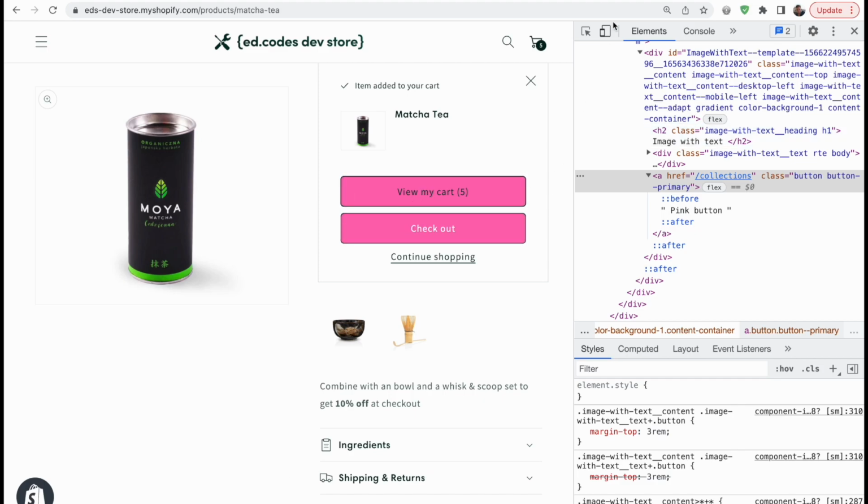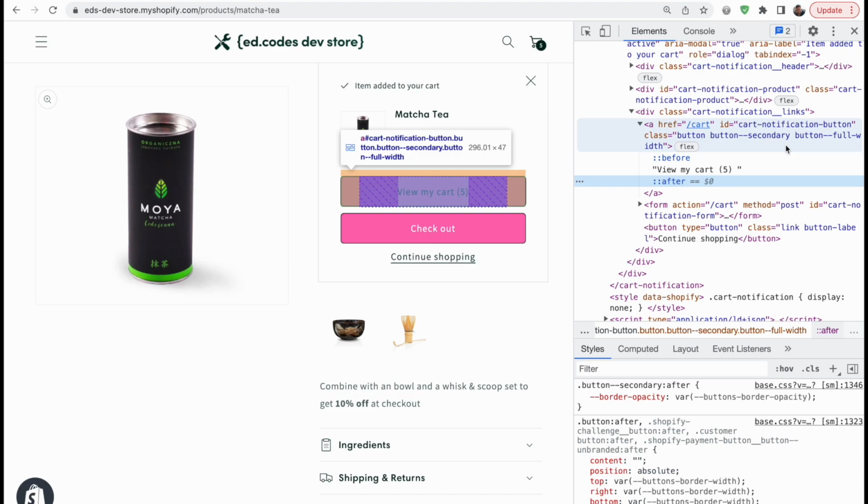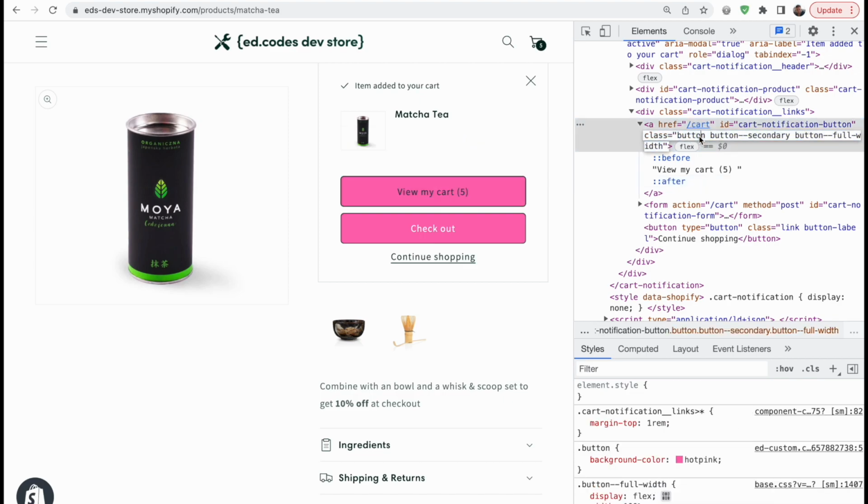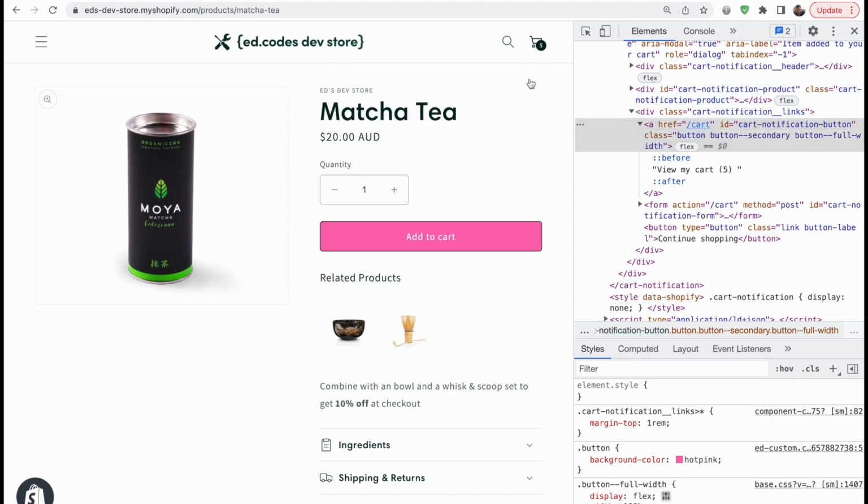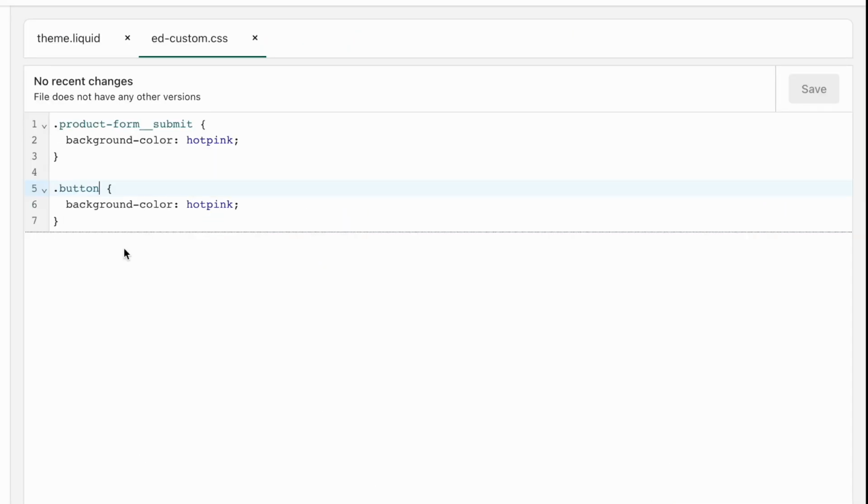Like all buttons across the store that are using this button class, they're all pink, because the button class was not intended for that purpose. It was intended to actually make the style of our button, like the border radius here, the width of the button, the spacing inside of it, all of that stuff is attached to the button class. So we can't just hijack the class like that. So we need to find another way to do it.